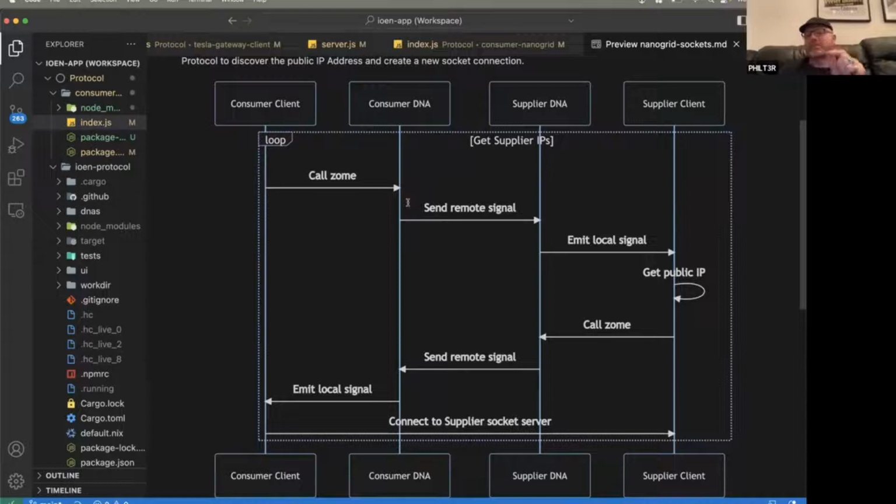Let's say you were my neighbor and you wanted to connect a socket to me. You need to know my public IP address and the port it's running on, obviously. But if you know my public IP address, you can just do a socket connect directly to that address.